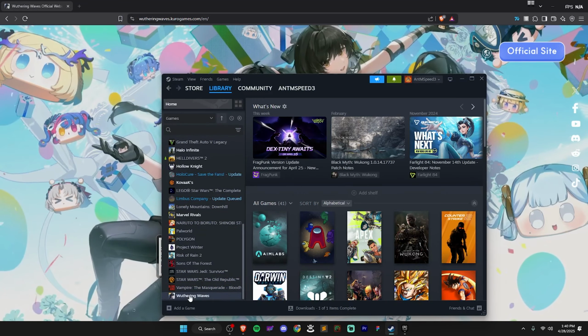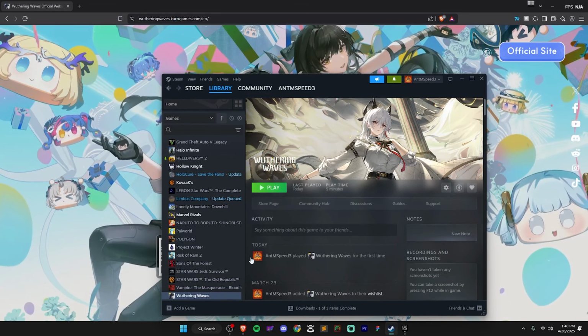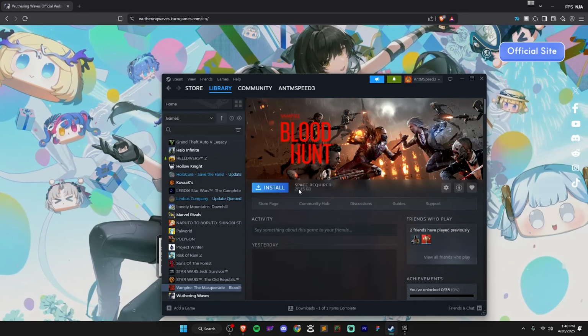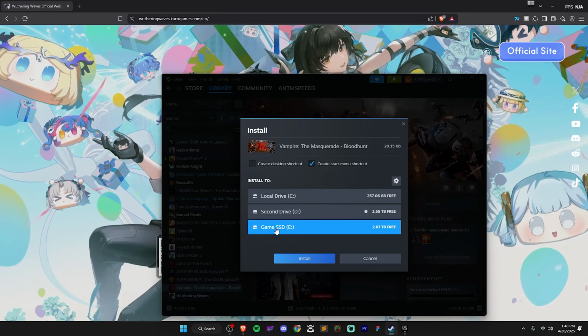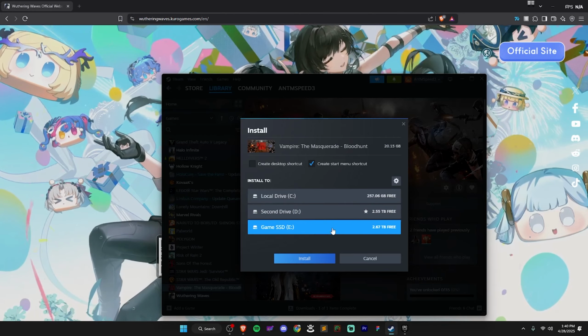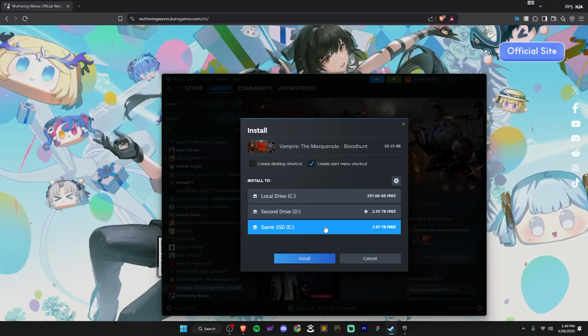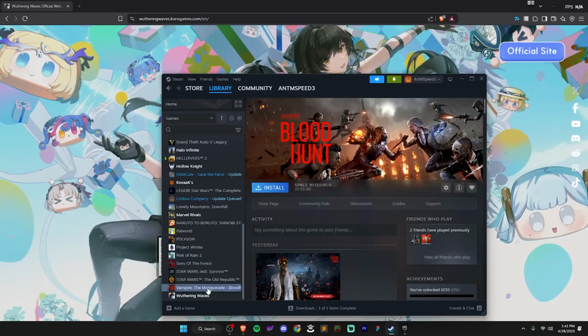But once you add it to your library, you're going to click, and it's going to give you an install option. So like this game, install. You're going to choose whichever drive you want to. Me personally, I obviously would pick the biggest one, and your fastest, if you have an SSD, your fastest SSD, that is this one. So that's the one that I did for Wuthering Waves.